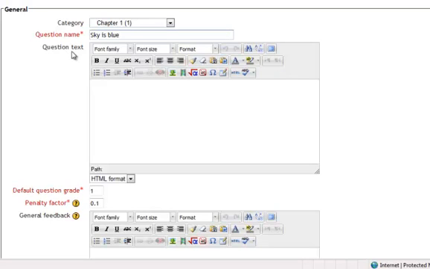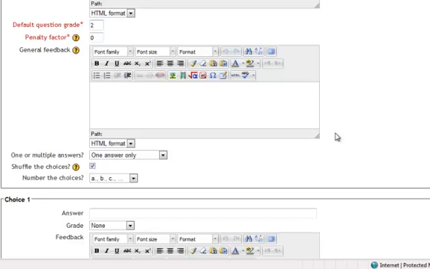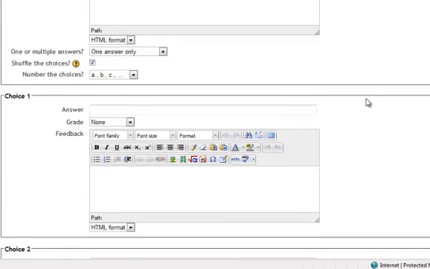My question text, the question I'm asking them, is the sky blue. My question grade, I'm going to give them 2 points for this question, and penalty factor, at this point, it doesn't really matter what penalty factor you put in. In fact, I usually will put a zero. But you could put a 2 if you wanted to. General feedback, I am skipping over that.